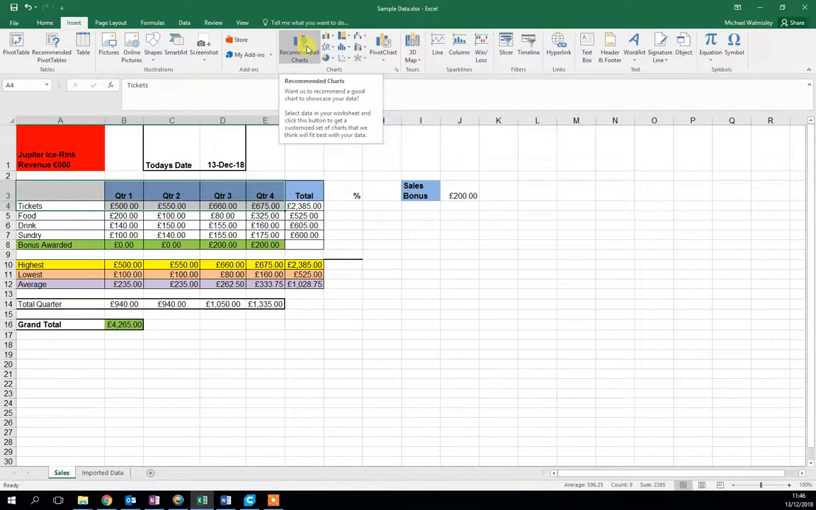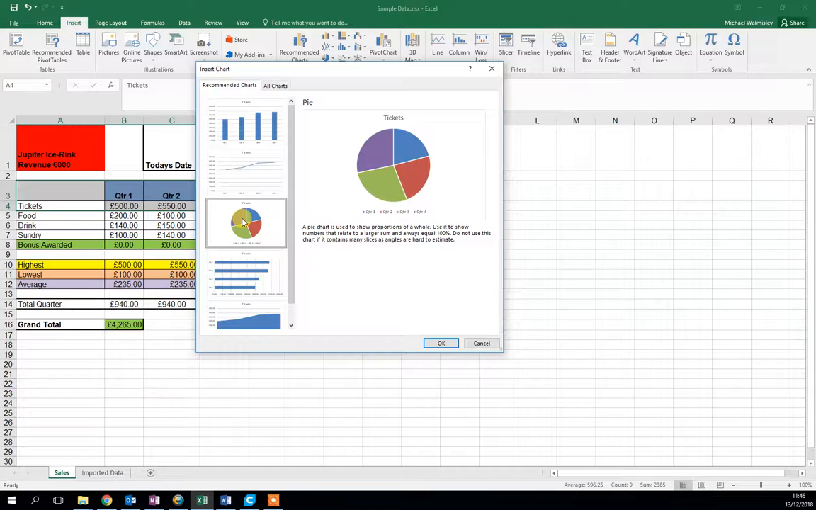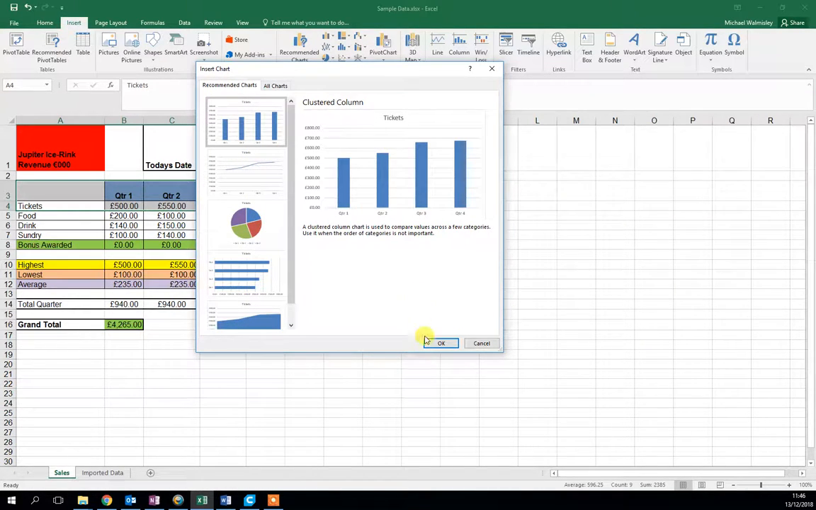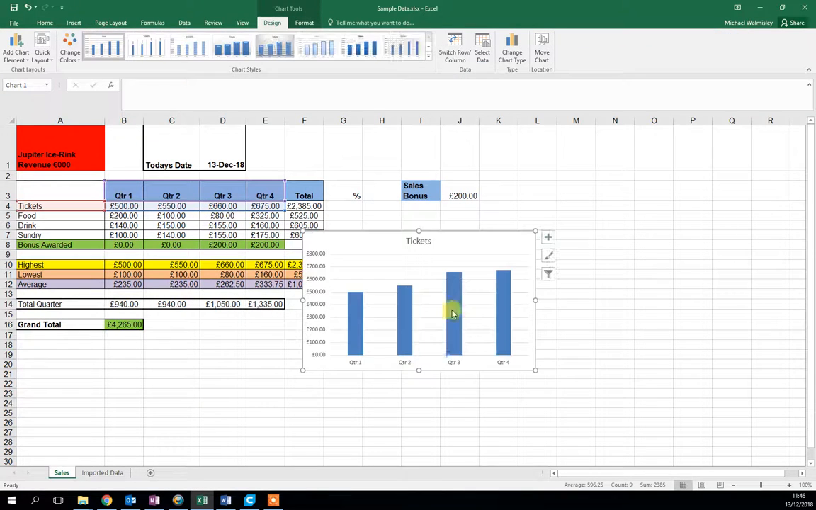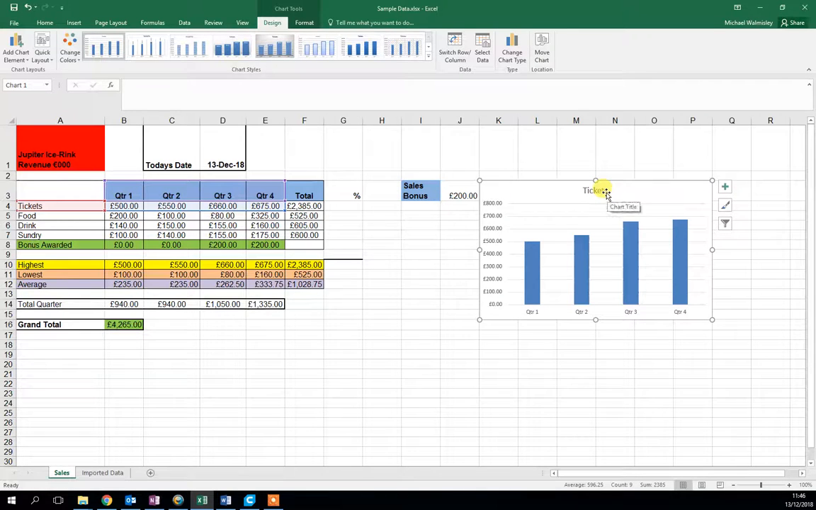Now, Excel is very clever and it does recommend the best type of charts for you to use. So I'm going to go ahead and use recommended charts. Now it pulls up the recommended charts that you can use. So it's recommended a clustered column. You could use a pie chart, a bar chart, but the best one for here would be the clustered column. So I'm going to click OK. And there is my clustered column for tickets. Much easier to see. We can clearly see quarter 4 was the highest of all the 4 quarters.